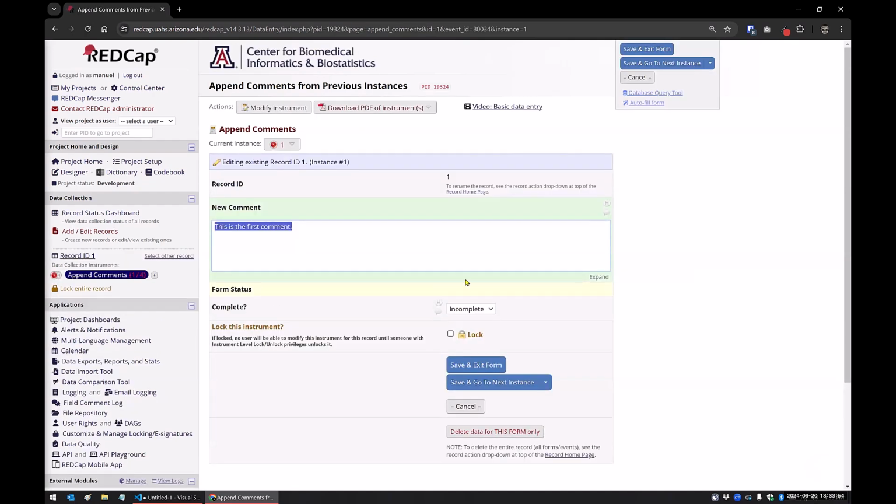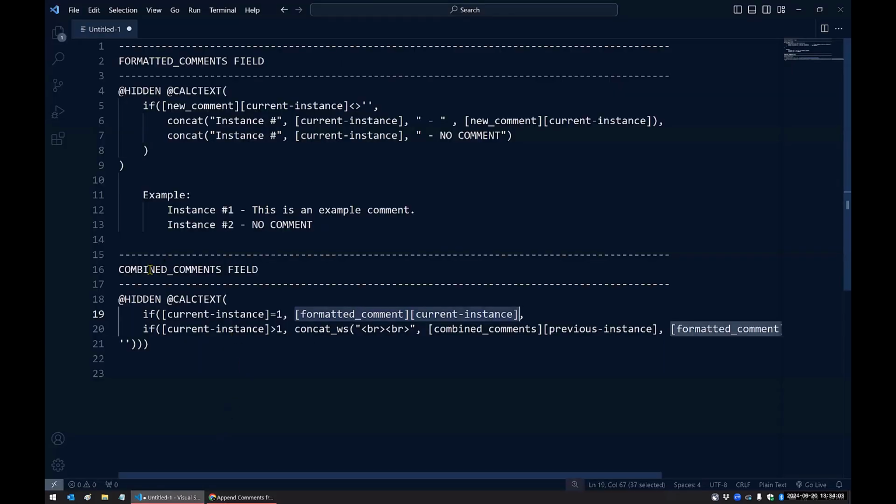Because this is the first comment, I don't have to show anything because there's nothing previously. And this combined comments field is hidden. And it's like every time I create a comment, I have to add the previous comment.